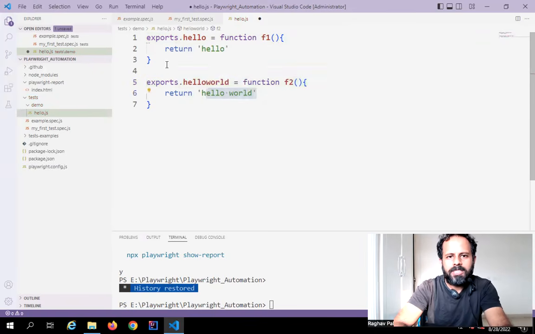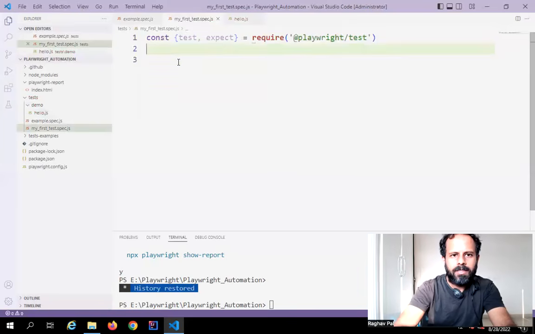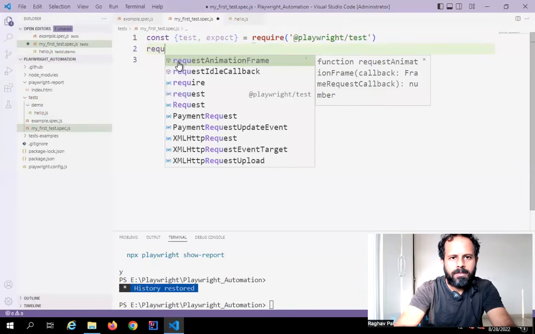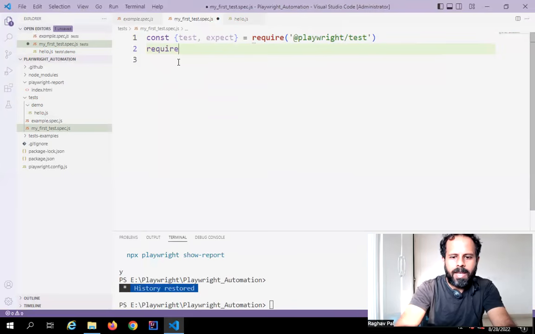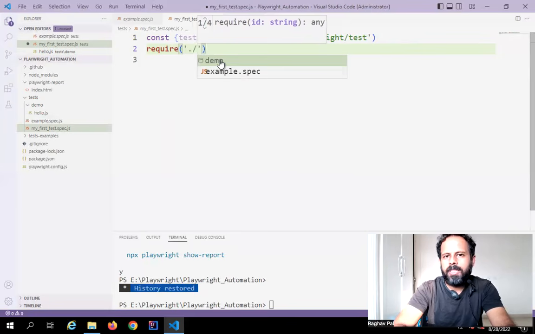So now I am exporting these two functions using hello and hello world. And if I have to import it, if I have to add this in any other script, I'm going back to my first test, and here I will say require, and I will give the location of the script or module first. So I will say dot and forward slash, and you can see I am able to see the demo folder, and it will give you auto suggestion.